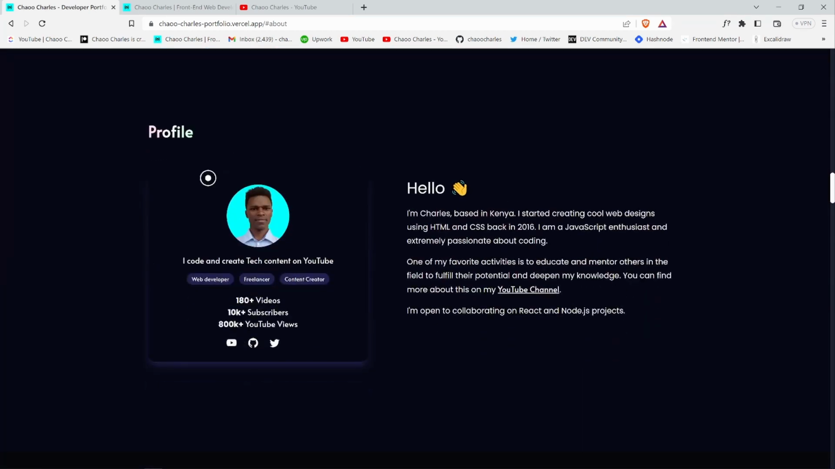Then we'll get to an about section. So I'll show a card, which I'm calling a profile here. And then I'll have like a tagline. I code and create content on YouTube. Then I'll have some of my fields here in form of tags: web developer, freelancer, content creator. Then I have some stats.